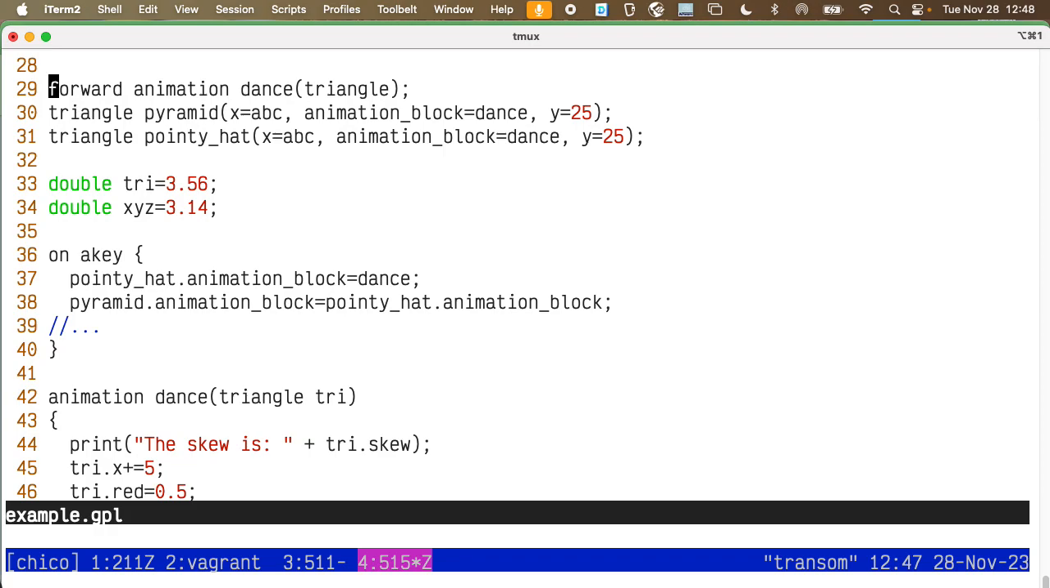Looking at keywords for a moment, if I look at line 42, animation is just a keyword to specify the kind of block that you're about to define there. So that's a keyword. Dance is the name of the function. And these animation blocks are kind of like functions, except they only take a single argument, and it's a game object. So triangle try there.